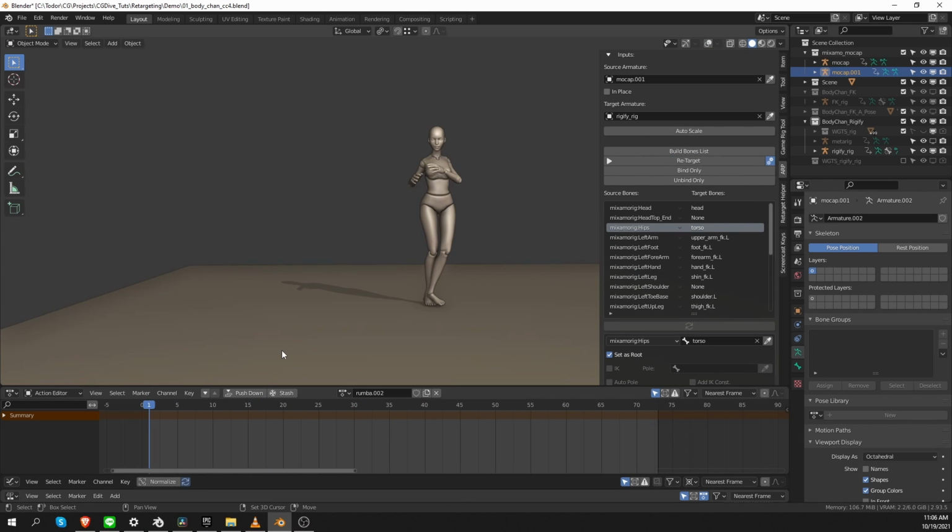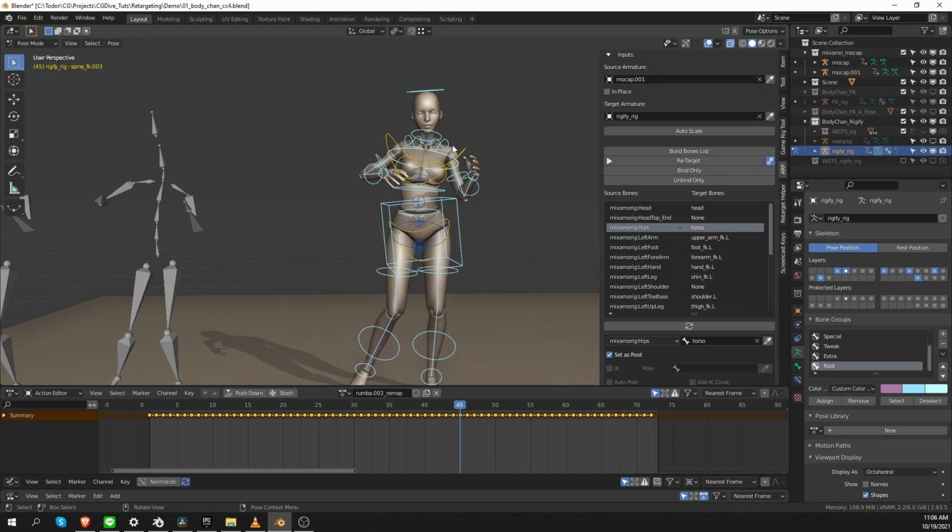And let's play through this. And this looks almost okay. I'm noticing a jerky motion in the shoulder. So let's see what this is about. So when something like this happens, most likely I have messed something up here in the bone matching process. And this seems to have to do with the shoulder. So let's see the shoulders.